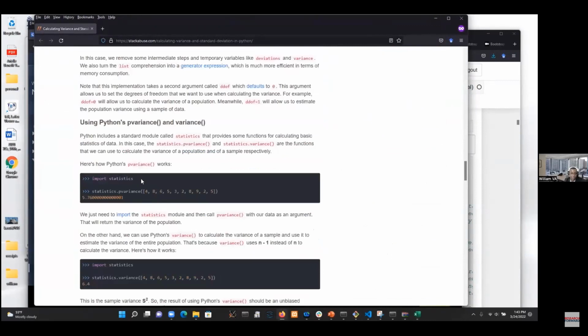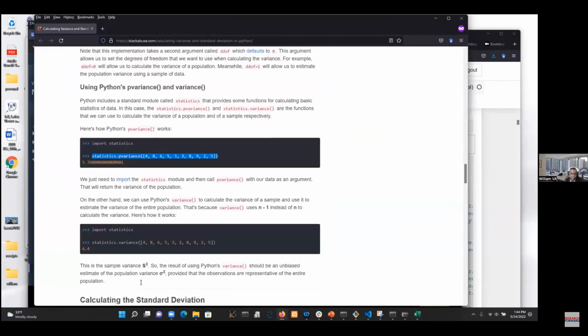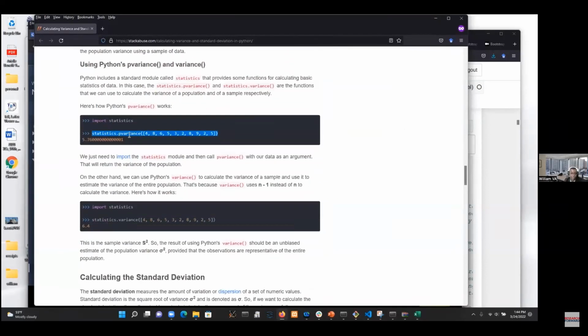Alternatively, you can import the statistics package, and then once you have the statistics package, you don't have to do any of those square root things. The p variance would compute the variance for you as well. So we have these examples for you to use. Okay, let's go back on the.